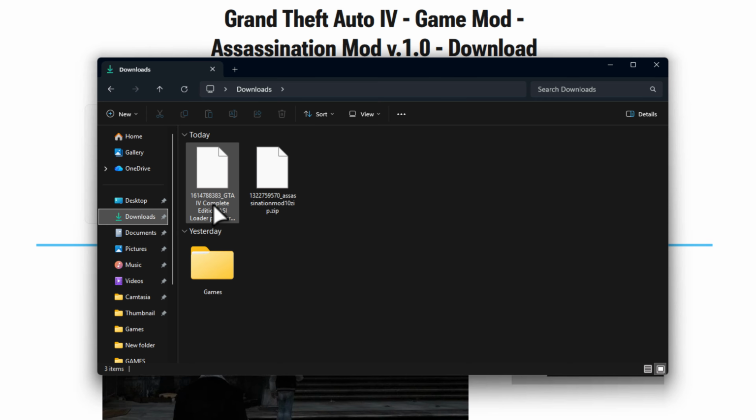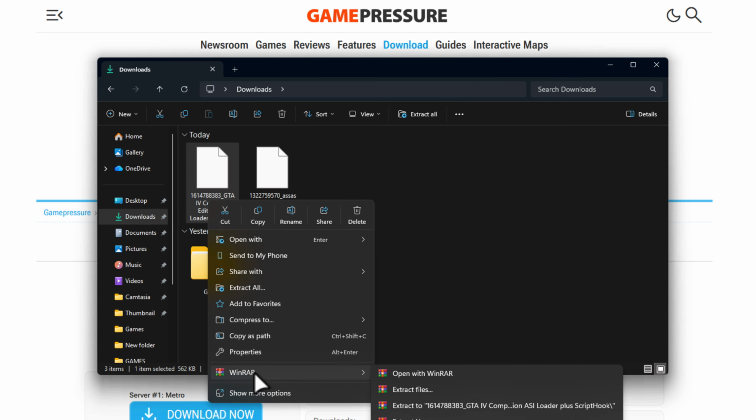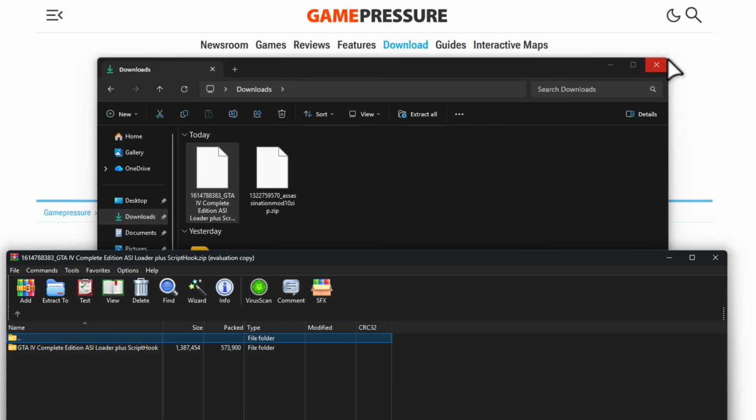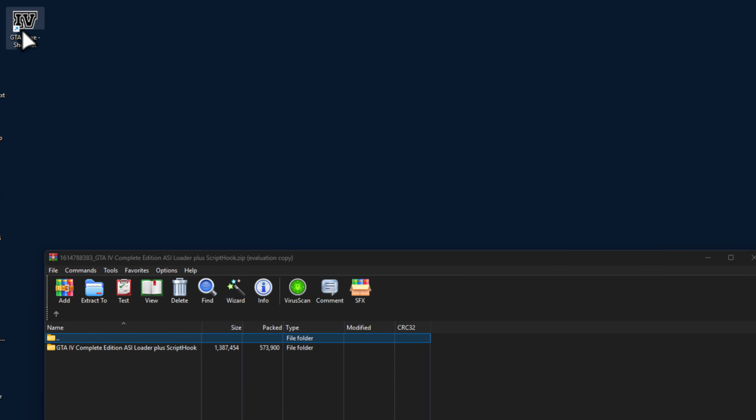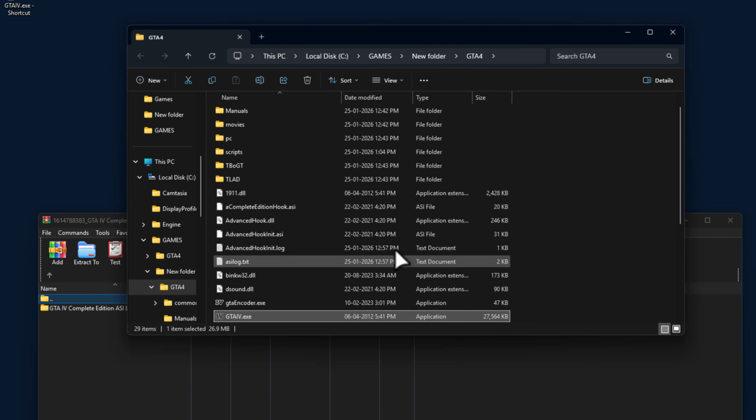After the download is done, right click on this ASI loader and select WinRAR, then select open with WinRAR. Now right click on the game on the desktop and select open file location.